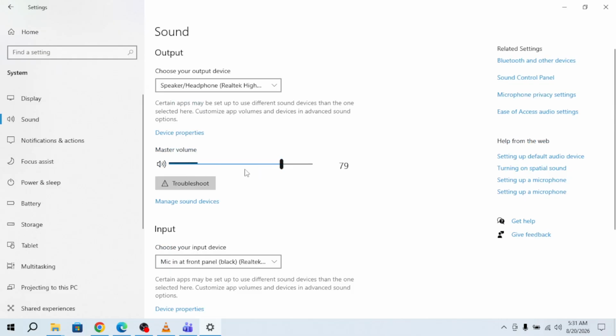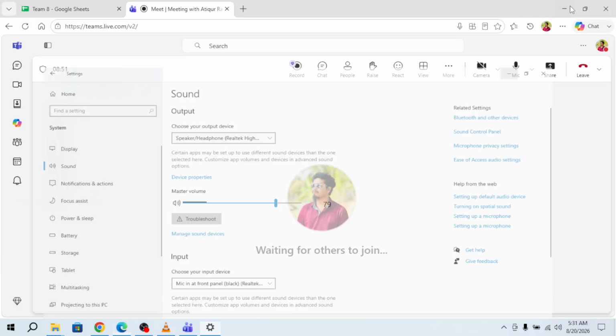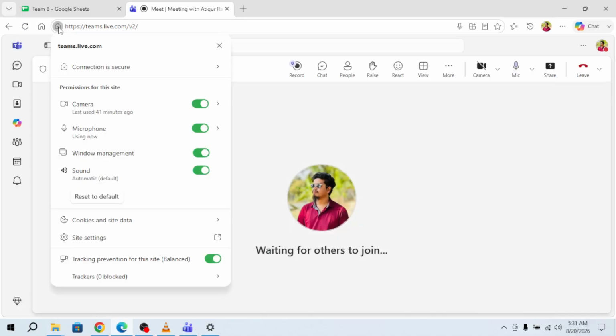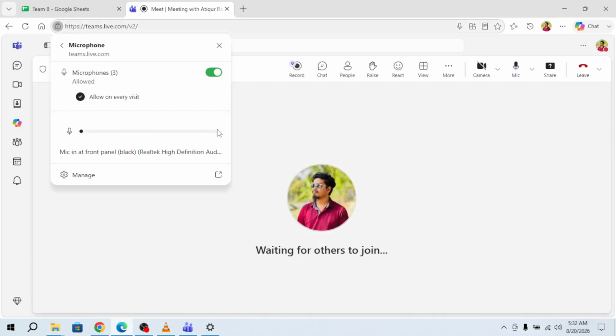If you're using Teams in a web browser, the browser also needs permission to access your microphone. Open the browser's site permissions for Teams and make sure microphone is set to allow. Then refresh the Teams page and test your mic again.